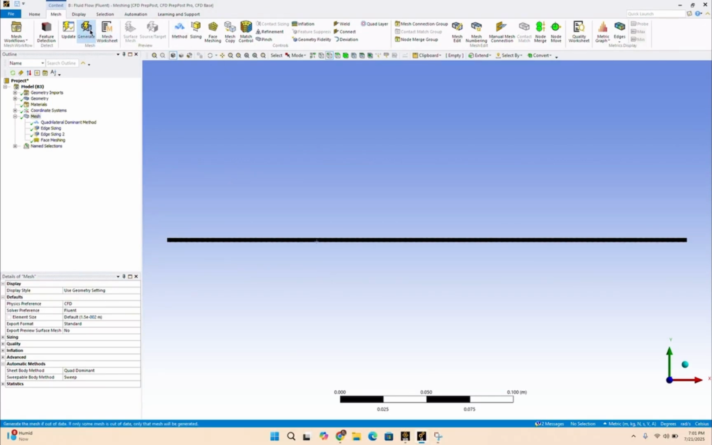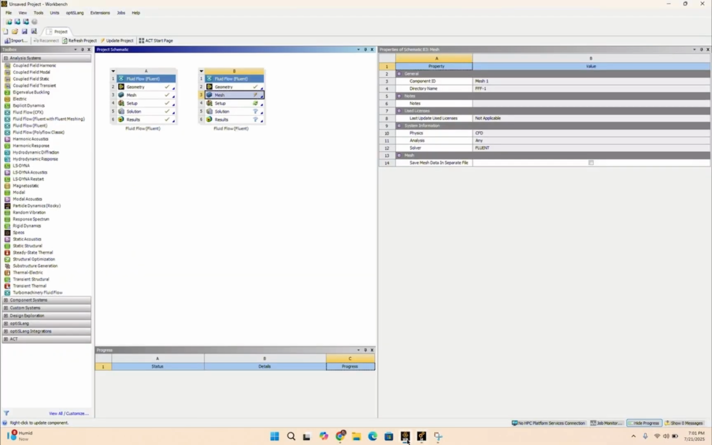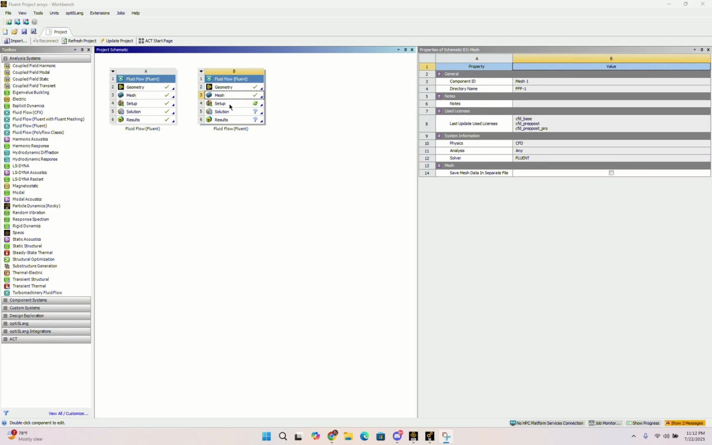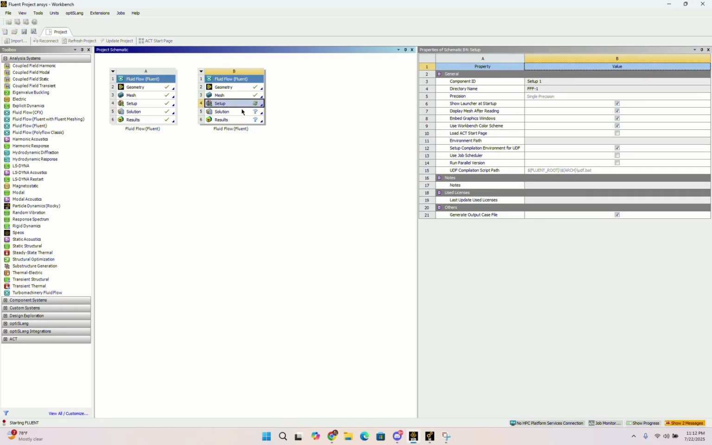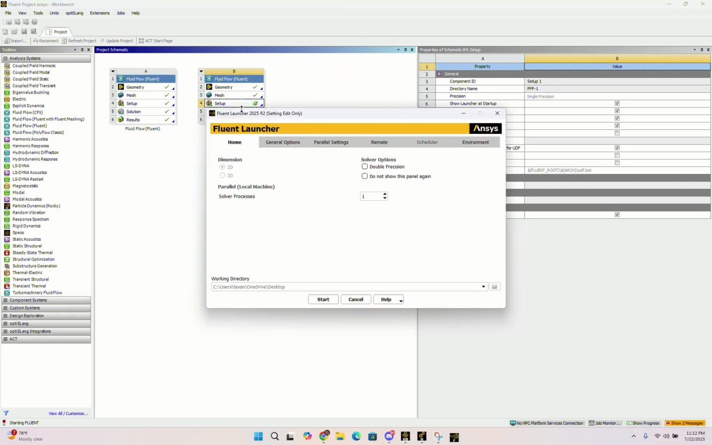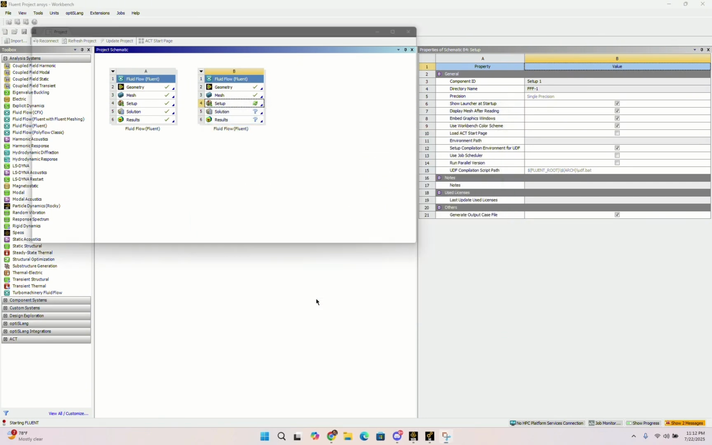Now we just generate that. Basically, generate is just going to update everything. And now we can go back to our workbench. So at our workbench, now we're going to go to the setup tab, which we're going to be doing, changing the density and the speed and all that stuff. So right here, we click double precision and then start.